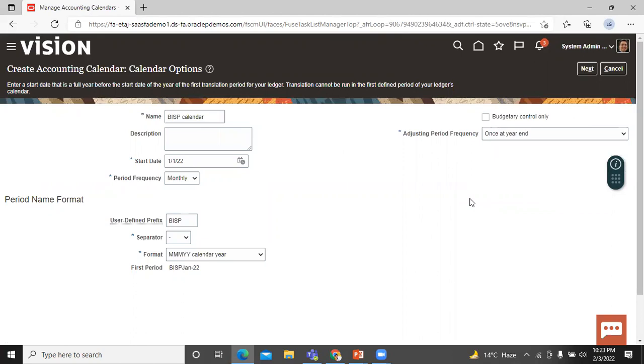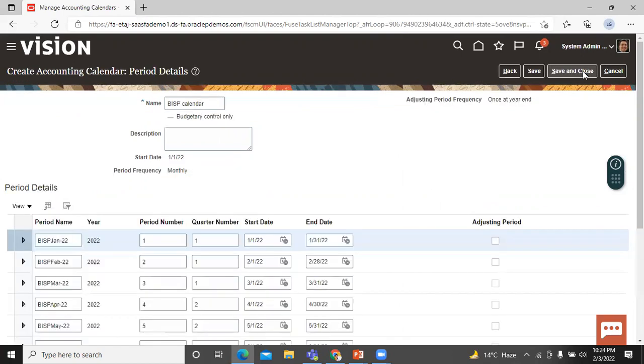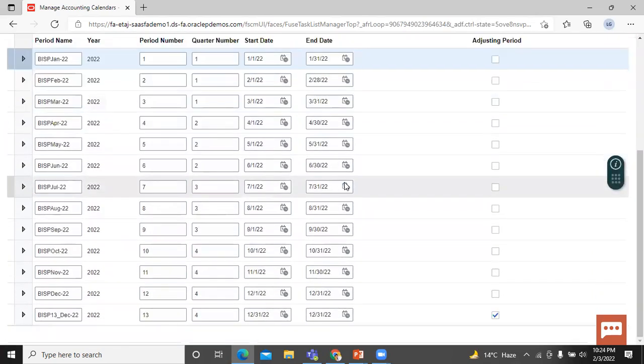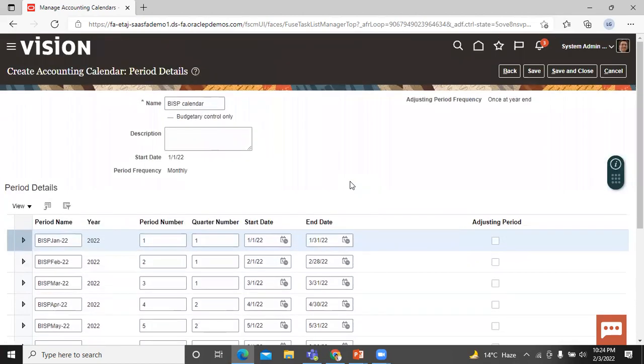Budgetary control only. If you want to enable budgetary control in this calendar, then enable this checkbox, but right now I don't want to enable it. In adjusting period frequency, we move with the default value. Click on next. Here we can see that the accounting calendar is created. Click on save and close.